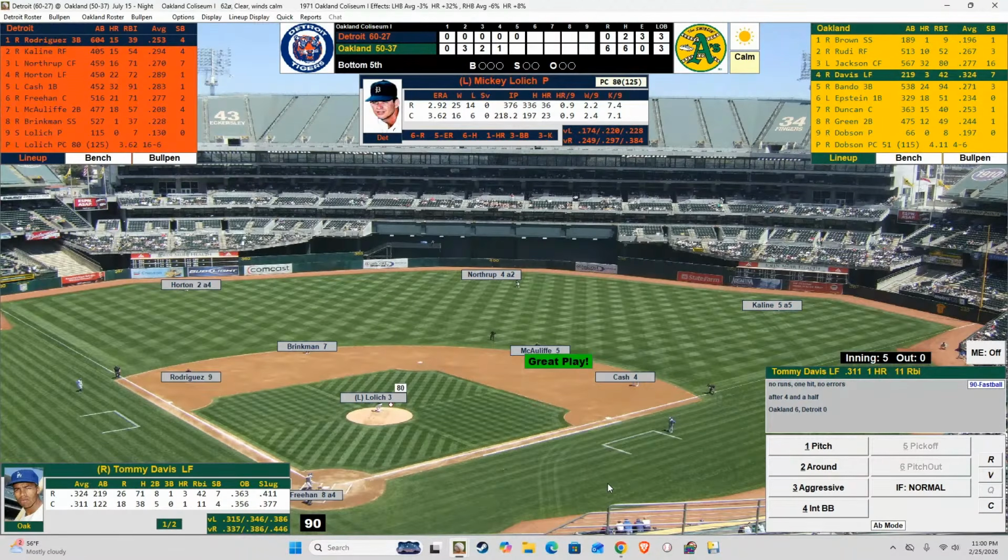Oakland leading the American League West right now at 50-37, and Detroit with the best record in baseball at 60-27, leading the American League East. First day of a 2-day trip. Cool.